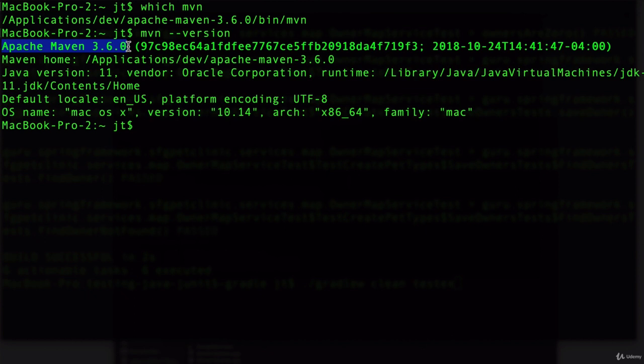So again, just to recap, we want to make sure that we are on Java 11, we have the JDK installed, and that we are on Maven 3.6.0 or higher.